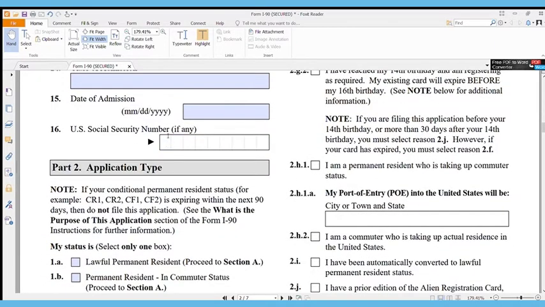And then please input your social security number. I know it says "if any," but as a permanent resident, you likely have a social security number. As such, please provide that social security number with your application.